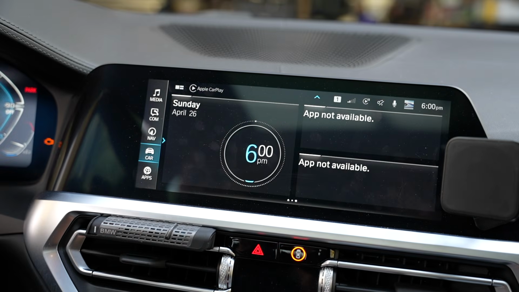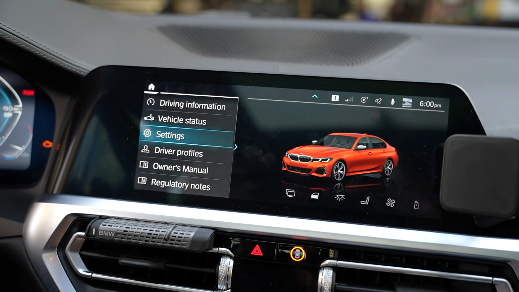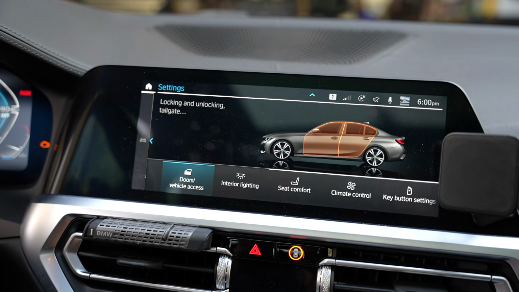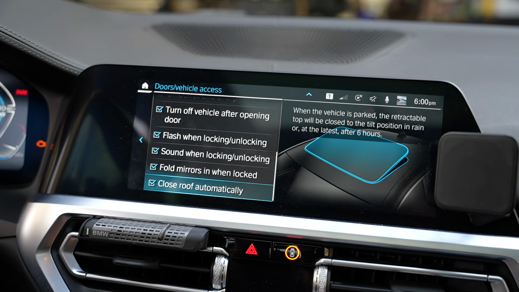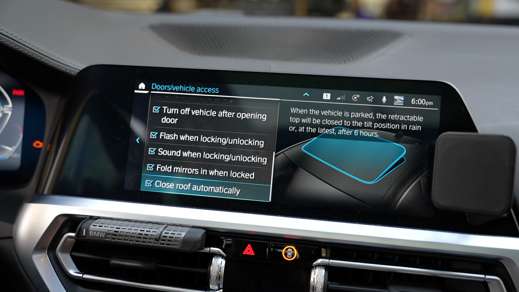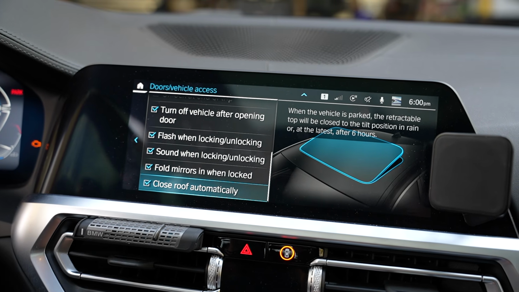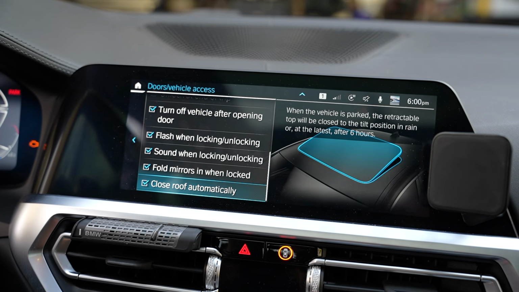All right, so once it's coded, you have to actually enable it in the iDrive, and to do so, click on Car, click on Settings, come over to Doors/Vehicle Access, scroll all the way down, so you'll be at the top, all the way down, and you'll see Close Roof Automatically. When the vehicle's parked, the retractable top will be closed to the tilt position in rain or at the latest after 6 hours. In this case, we coded it to fully close.